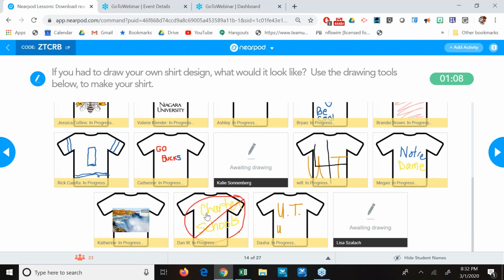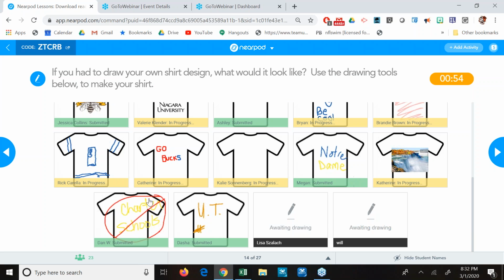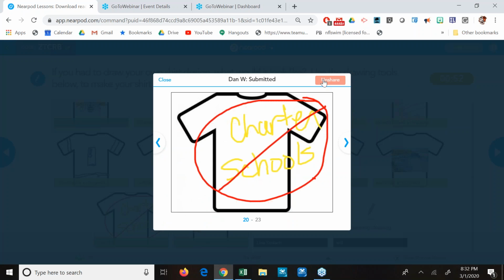I'm going to share that one with everybody. Go ahead and hit submit, Dan. That's a great one. You have to hit submit in the lower right corner, everybody. But I am going to share Dan's here. Whoops, no, Dan, you have to hit submit. Still in progress here. There you go. All right, I'm going to share Dan's with everybody here.